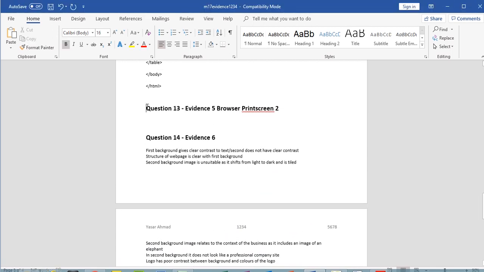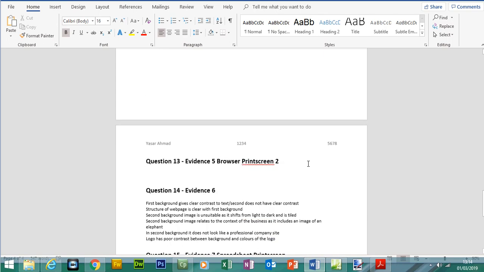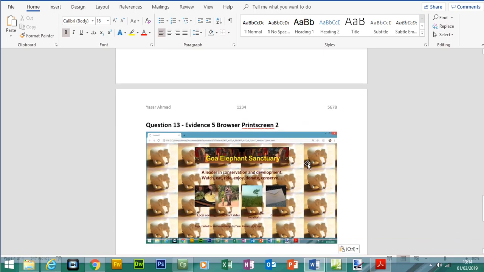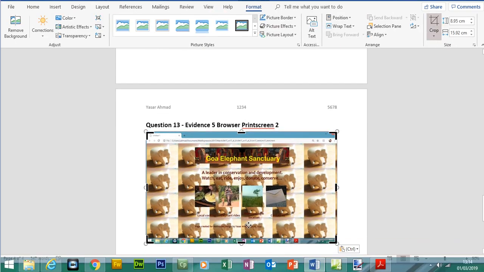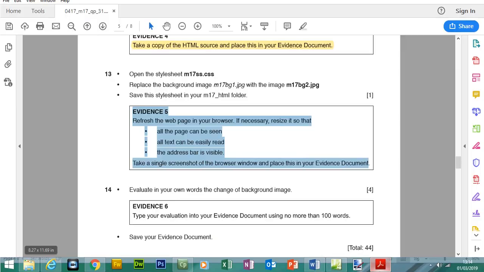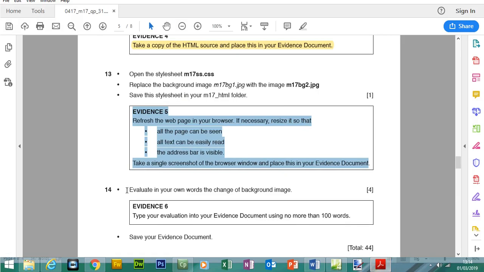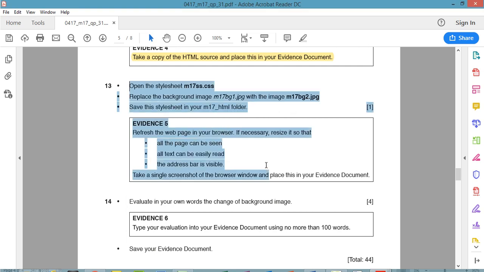Let's move this onto the next page. Paste it in. Crop off the part at the bottom if you don't need it. Okay. And make sure you can see the address bar and the page is fully visible. Okay, so that's question 13 done.